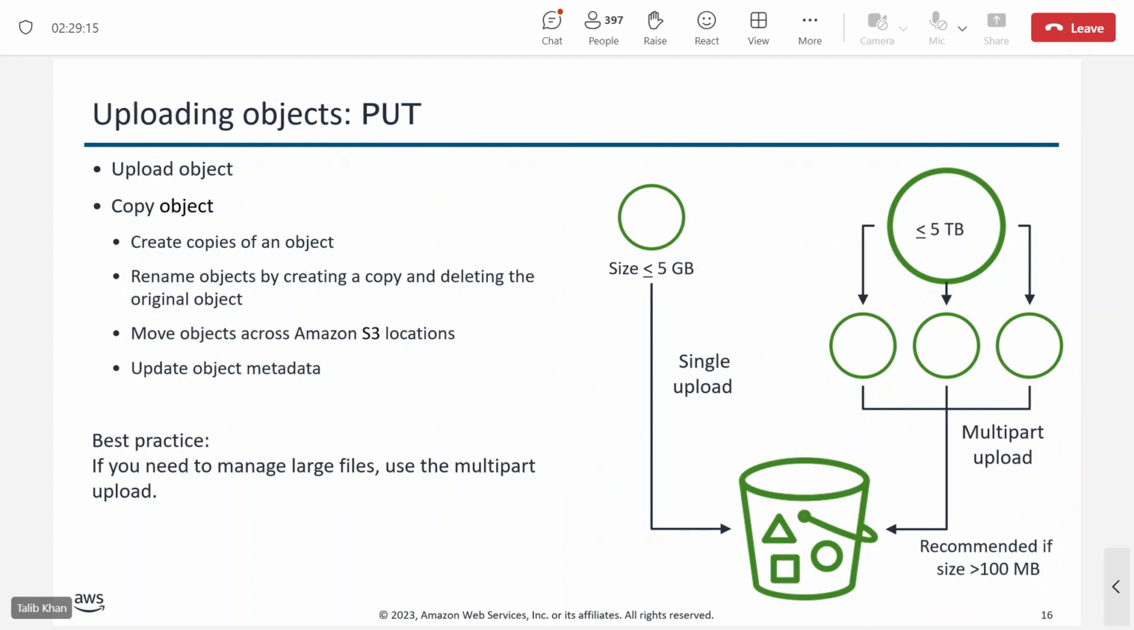And I have already told you there is a limitation on a single object of 5 TB. A single object cannot be more than 5 TB. But there is also a limitation on a single put object. You can upload or copy an object of 5 GB in a single put operation. And if your object is larger than 5 GB, then you can use multi-part upload.